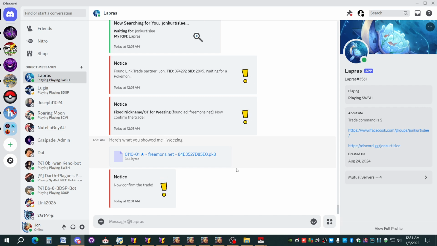Yeah, see, it says fixed nickname OT for wheezing found at freemons.net. Now confirm the trade. Now again, it has to have a dot between the word and the word net. It's got to have a dot. If it didn't have that dot, it wouldn't do anything.